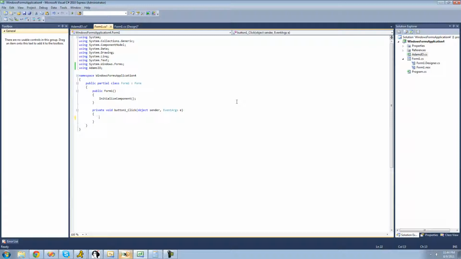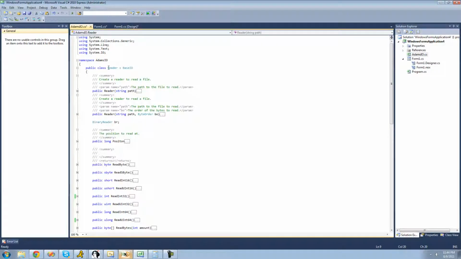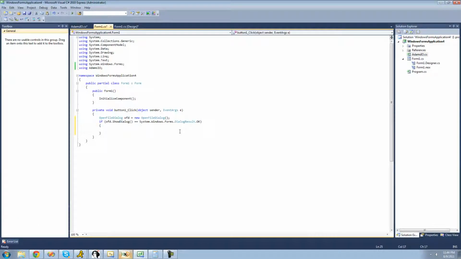Alright, so now we're just going to want to create a new open file dialog so we can actually access a file. So we're going to say OpenFileDialog ofd equals a new OpenFileDialog. And then we're just going to show that open file dialog. So we're going to say if ofd.ShowDialog equals DialogResult.OK, meaning the user actually did select a file in the open file dialog, then we're just going to open a new reader, and the reader is the class that we created right here, called Reader. So we're just going to say Reader r, and set it equal to a new Reader.